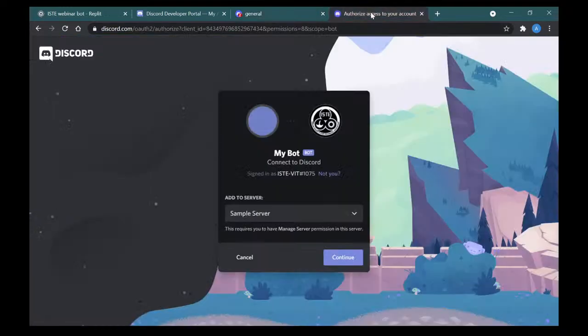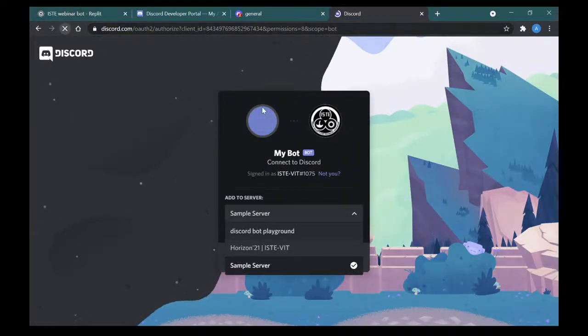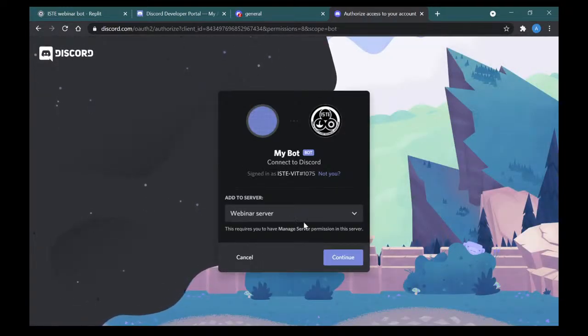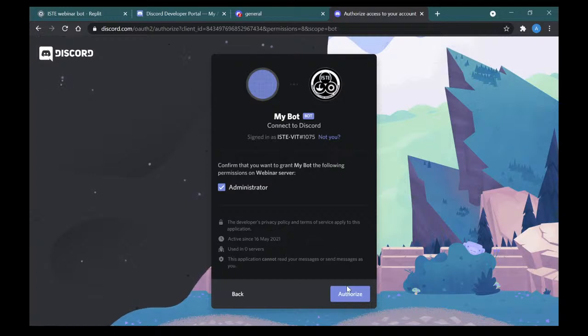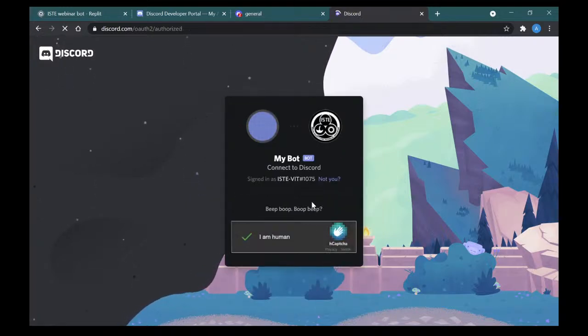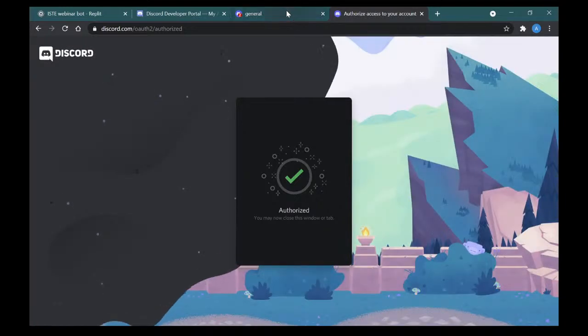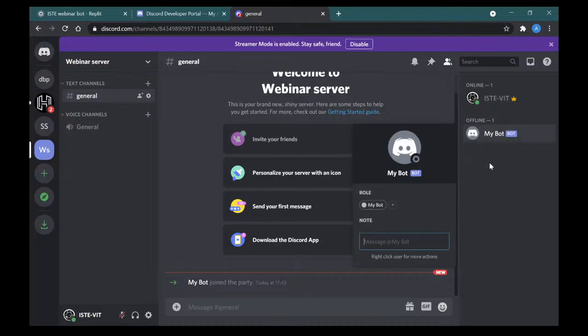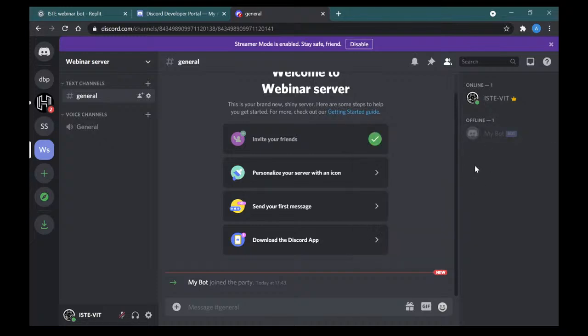Now if we go here, and let me just refresh the page so that we can see that server, webinar server. If we click on it and click continue and authorize it, verify that you're a human, and yeah, that's it. You can close this for now. As you can see, the bot has been added to your server, but it's offline currently, right? We haven't connected to the bot. Now we will connect to the bot and make it come online and make it run some code. I'll give everyone a minute so that everyone can catch up.